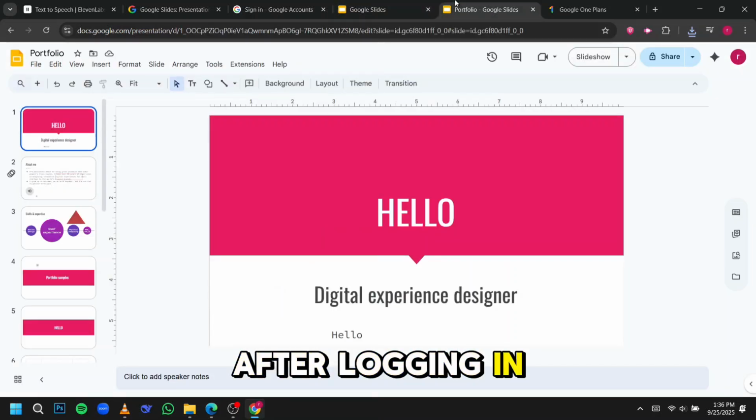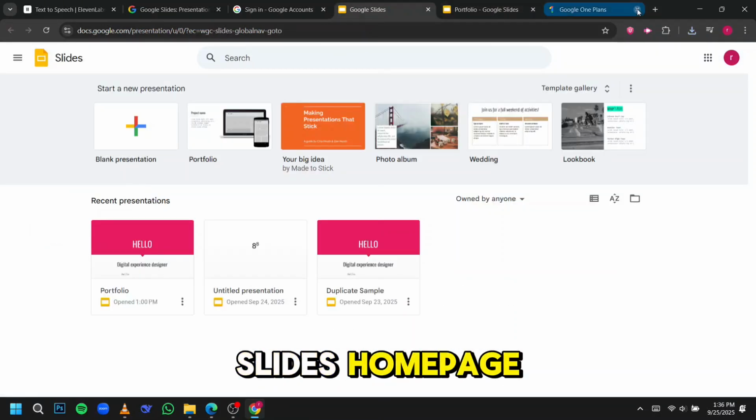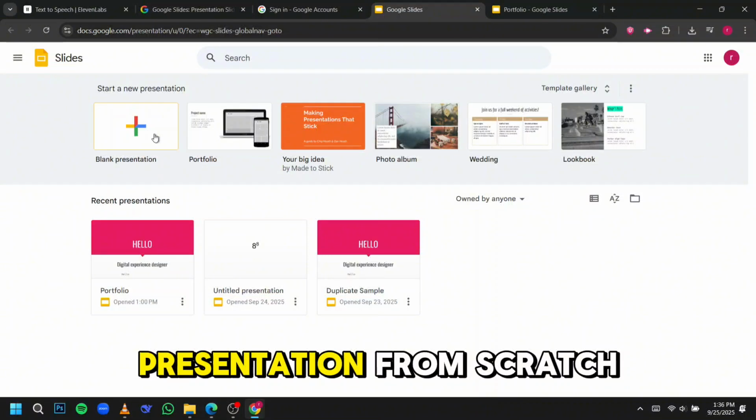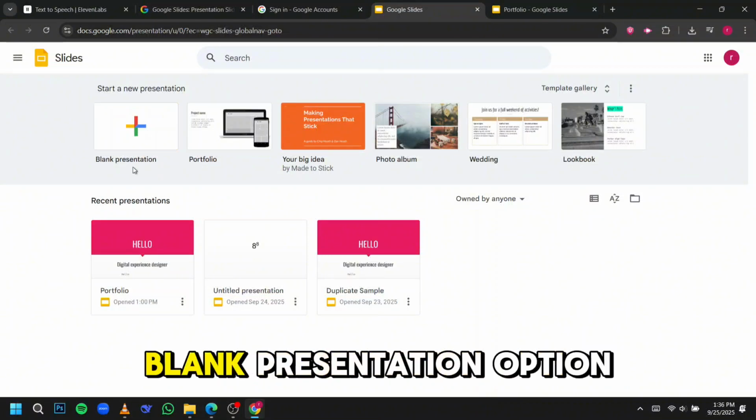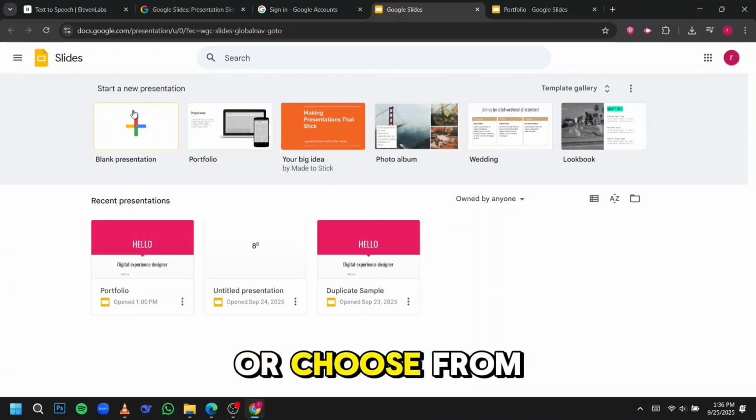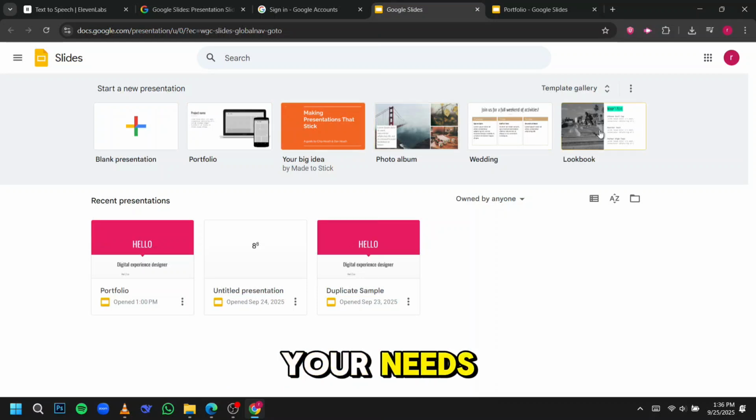After logging in, you'll find yourself on the Google Slides homepage. Here you can start a new presentation from scratch by selecting the blank presentation option, or choose from the many templates available to suit your needs. Templates are especially handy if you want a polished structure right from the beginning.